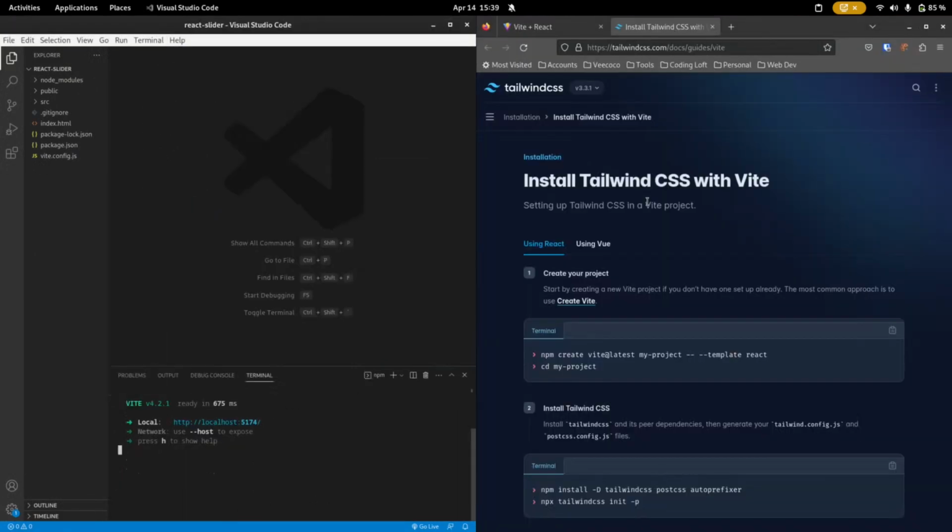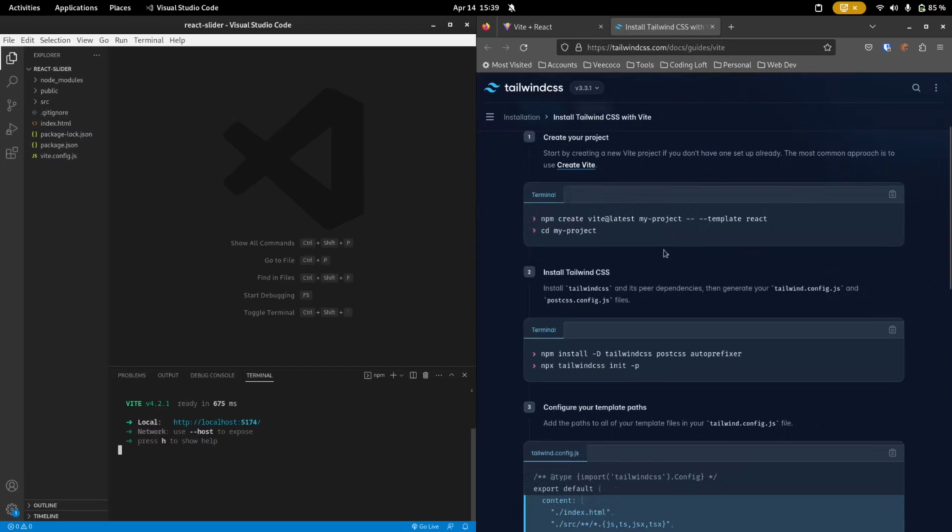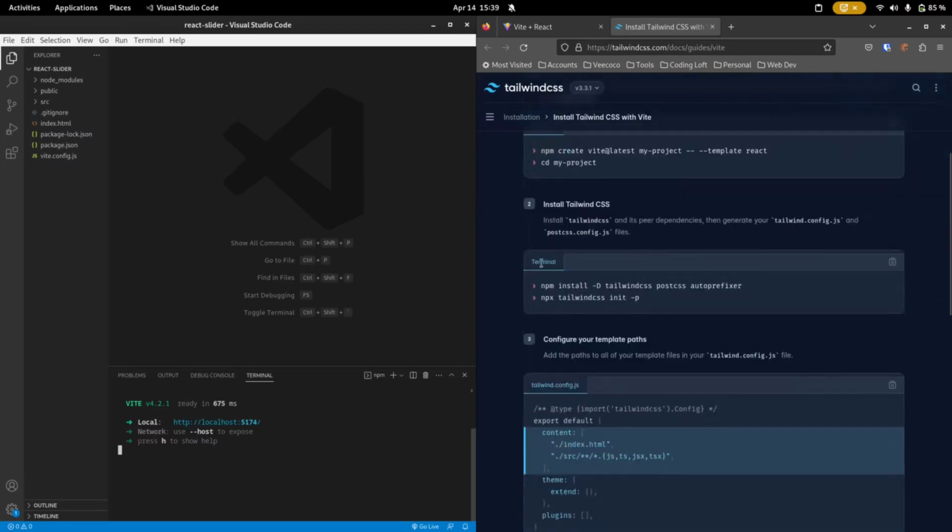So now it's time for installing Tailwind. So head over to the Tailwind documentation. Link is in the video below. And they have a really great documentation about pretty much everything you can do with Tailwind. So here's about the installation with React and Vite. And as you can see, that's what we just did, this command right here. So now we need to install Tailwind. So let's just copy this code right here and paste it in the terminal.